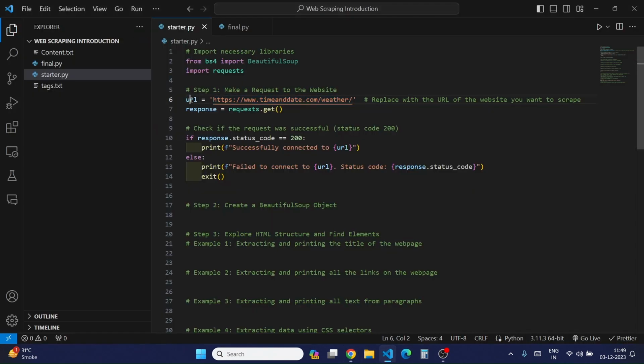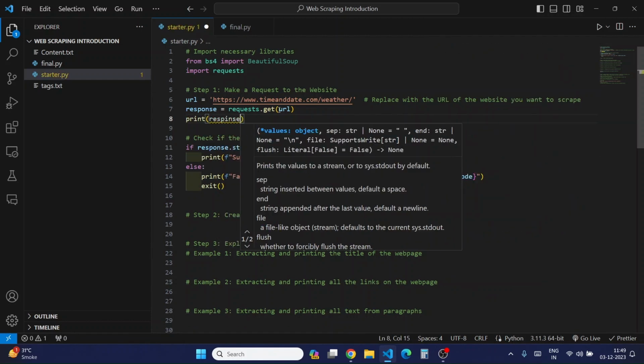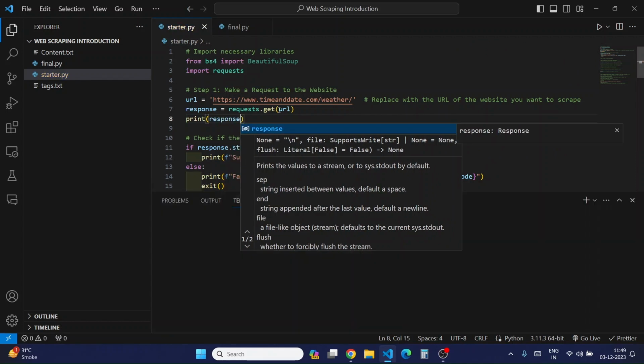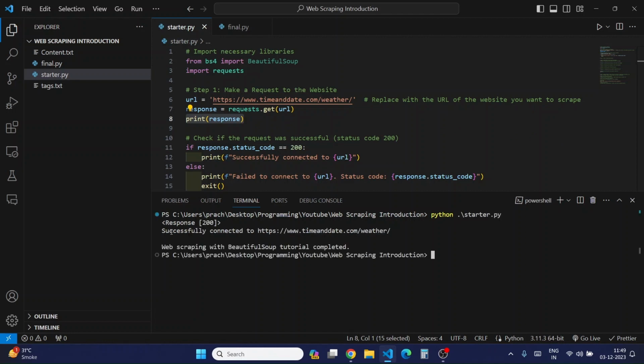So if we use the requests.get method and pass the URL in this function and we print the response, I'll just run this code. Now this would give us the HTML content of the website we are scraping. So if I write python starter.py, you will see that we are successfully connected and we get the response 200. Response 200 means that it has given me the data.